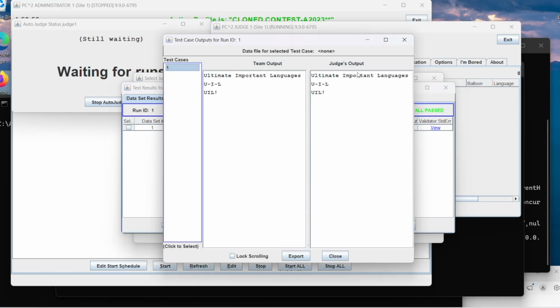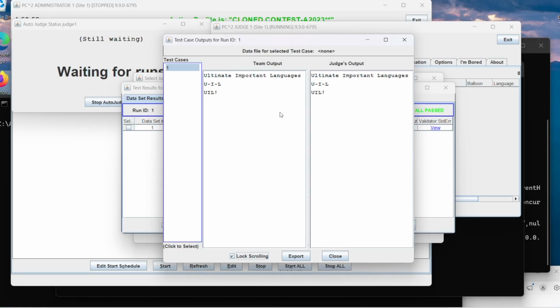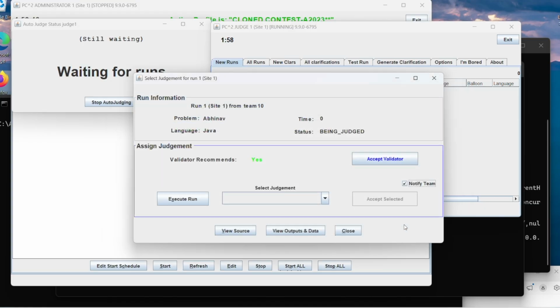The output is the same as the judge's, ultimate important languages, UIL. I'm going to lock scrolling. But guess what? It's only 3 lines, so it doesn't matter. Okay, I will close this, I will close this, and I will accept the validator.